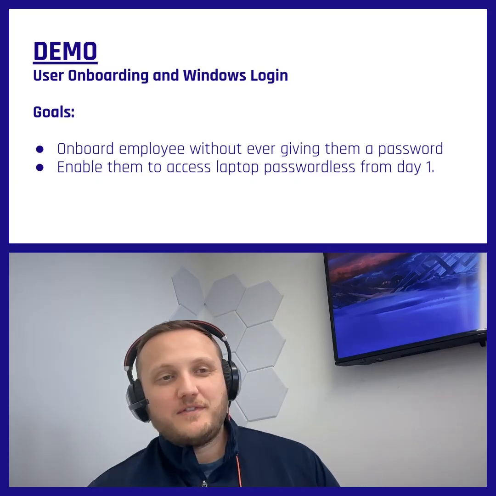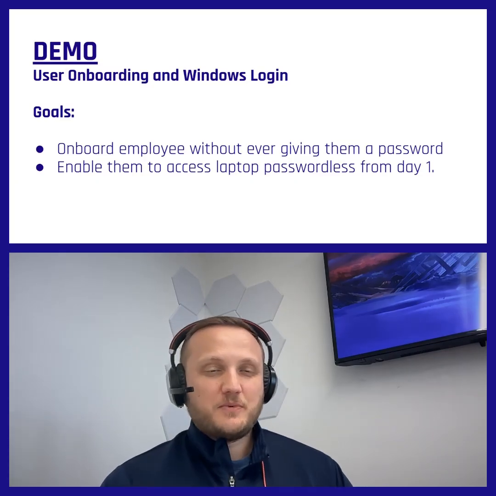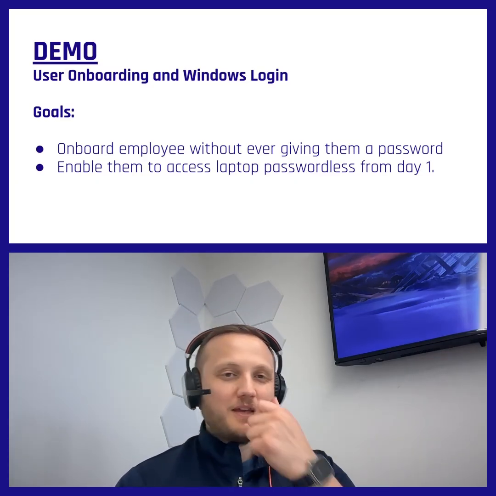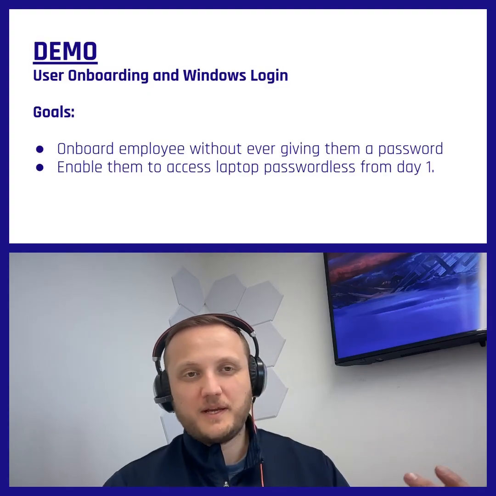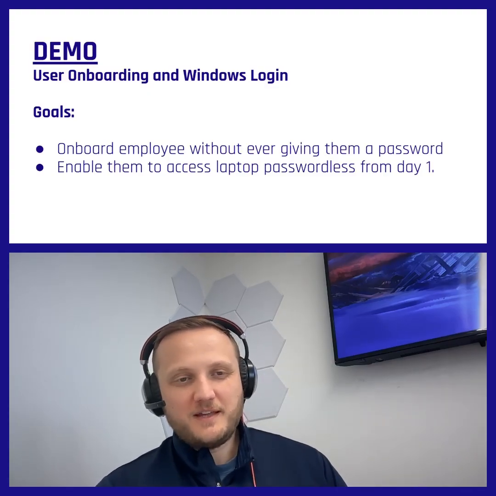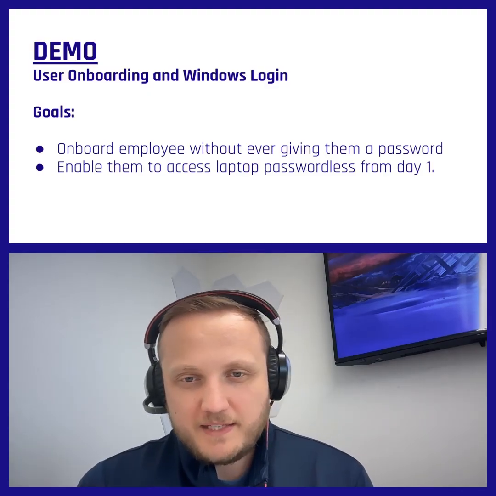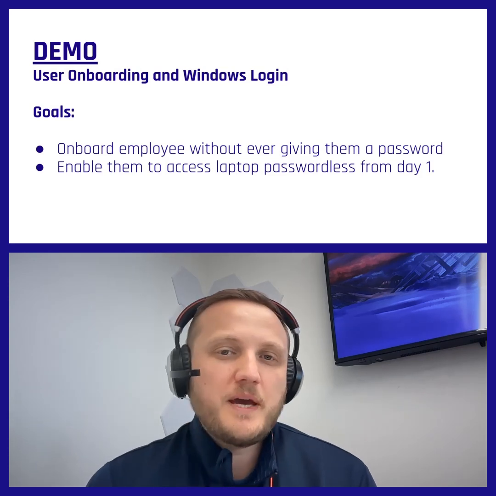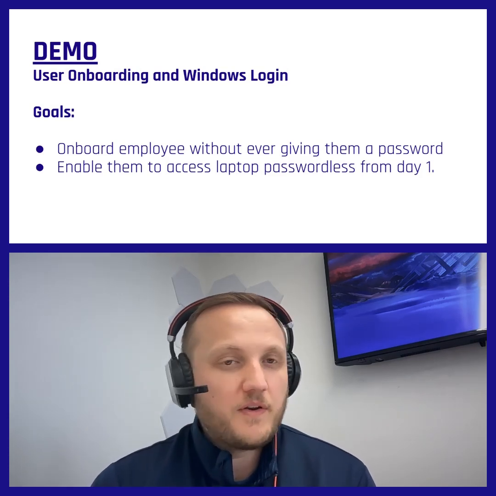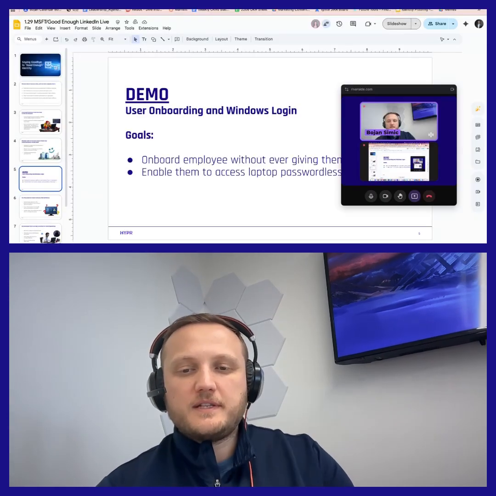We want to be able to give an employee access to the systems without having to share a password with them over the phone or, God forbid, an email or snail mail or something like that. And we want to enable them to access their laptop in a purely passwordless manner from day one of their employment. So let's jump into the demo here.